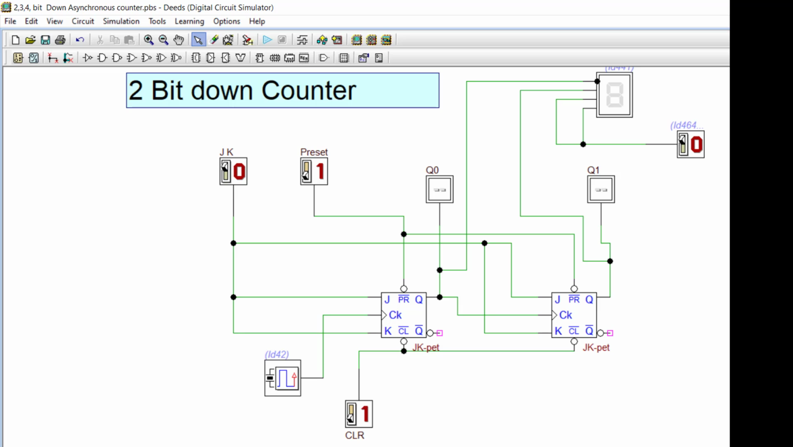Now you can see here, this is a 2-bit down counter. If you observe carefully, everything is the same. The only difference is that here the second flip-flop clock is coming from the Q instead of Q bar. Your preset is connected common and clear is connected common, and your J and K are connected with a single switch. Now we'll simulate this down counter.